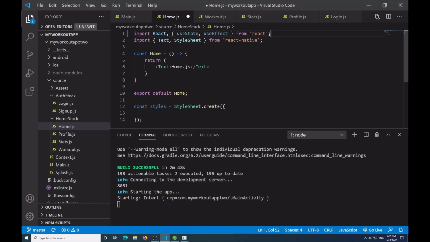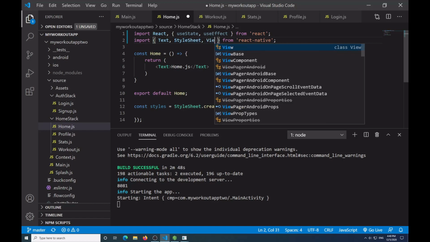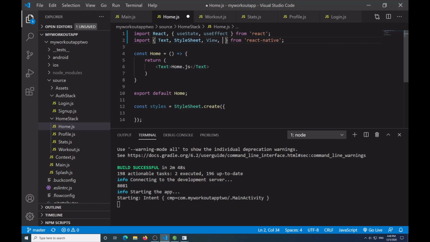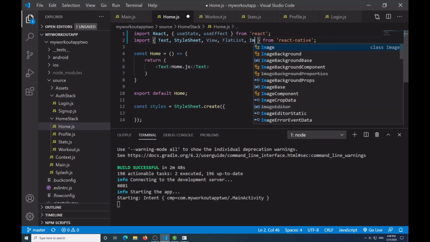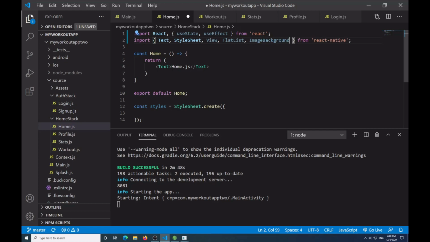Now for the React Native, what we want in addition to the text and style sheet is to import the view, because I want to store these in different sections for styling. Then I'm going to create a FlatList to store the quotes in background into a singular render. And then I'm going to import ImageBackground because the quote of the day that we're going to be using has a background as well. So that is all that we need to do for this.